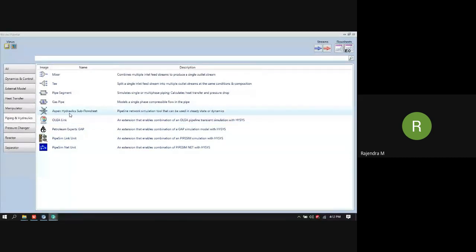Then we have this Aspen HYSYS subflowsheet, a pipe network simulation tool that can be used for steady state or dynamic. And there is a pipe net, pipe seam, in order to simulate the network of the pipeline. So these icons are used. And there is Petroleum Experts. When you would like to blend various crude oils or hydrocarbon streams, you can use this Petroleum Experts GAP. It can be used for GAP simulation with HYSYS. Again, this is an external extension. So these are the extensions.